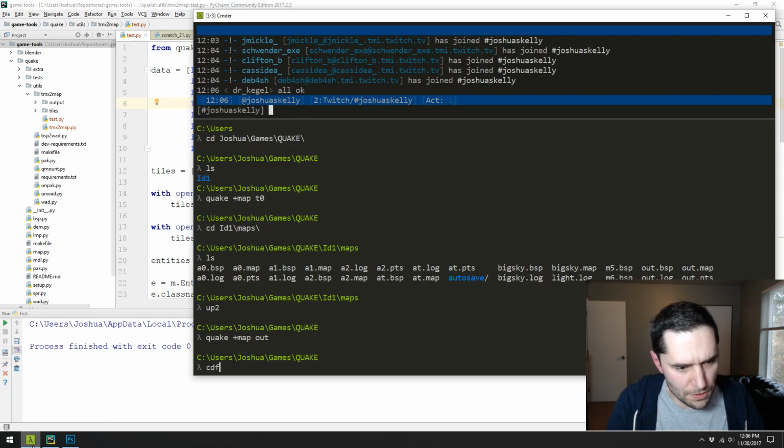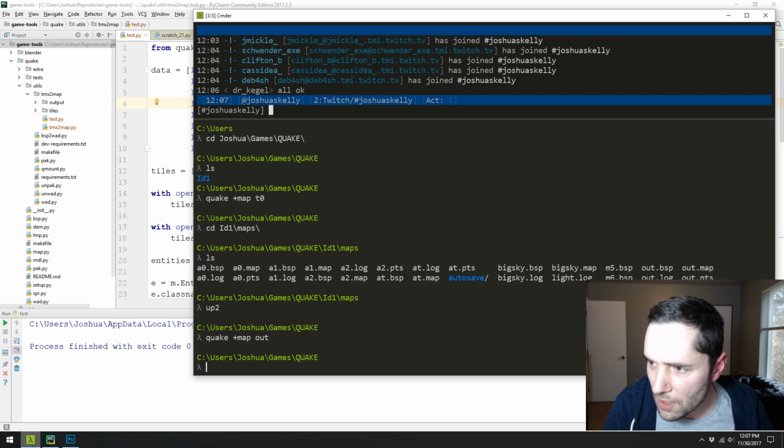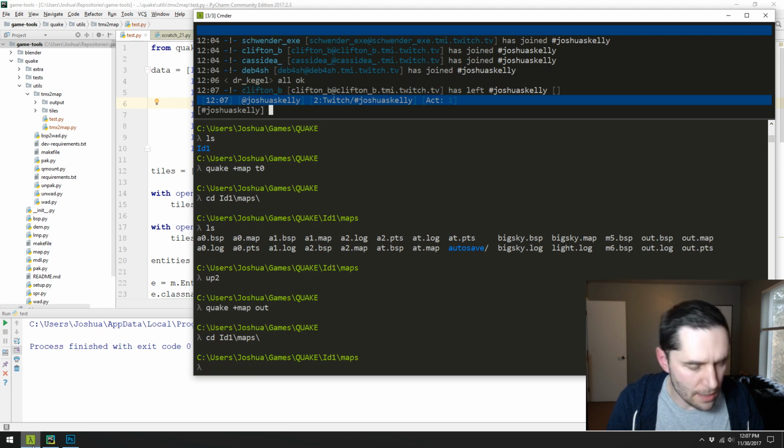What my tool does is it just generates a map file, so we still need to compile it for Quake. So I go to my maps directory and QBSP out.